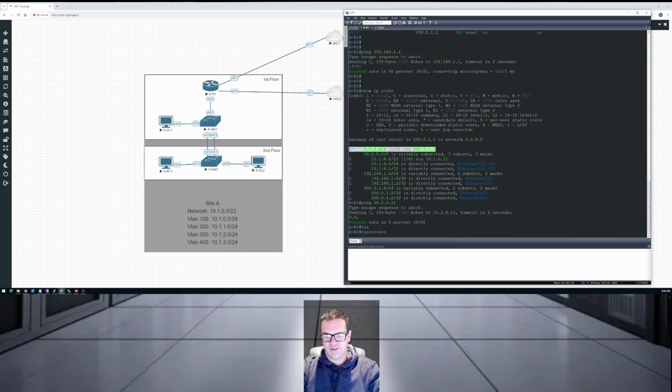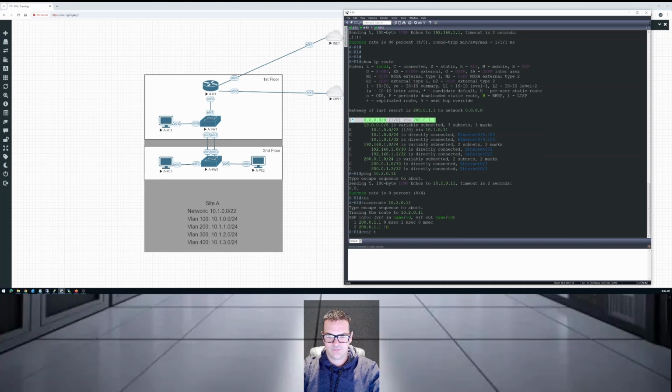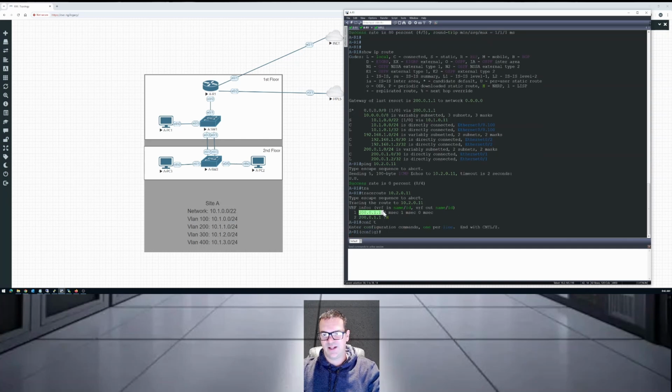If I traceroute to 10.2.0.11, let me do the no ip domain-lookup. See what it did there? I got it in here now. 10.2.0.11. So it chucked it out that gateway because it matched this. It matched the catch-all default route. So we don't want it to match that one.